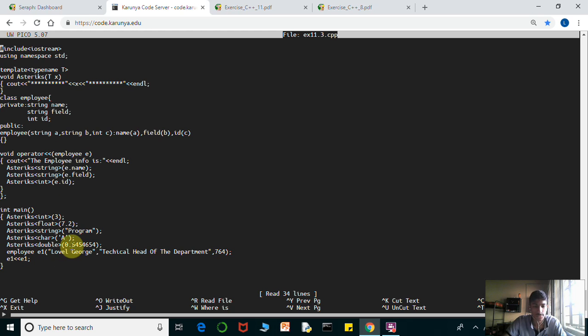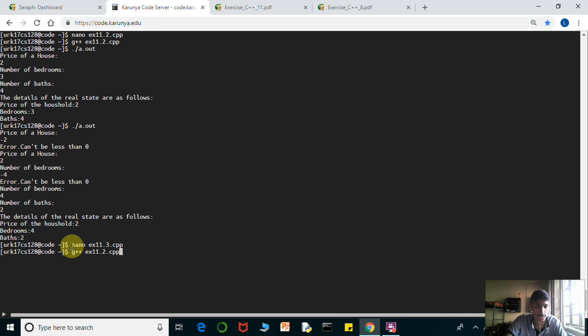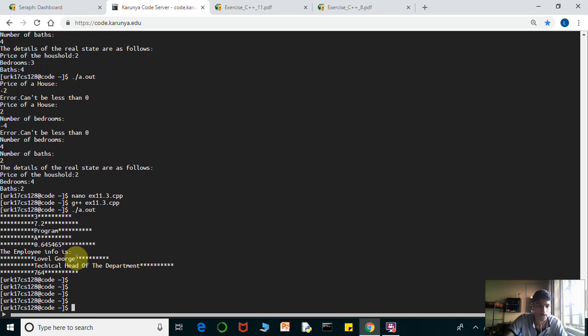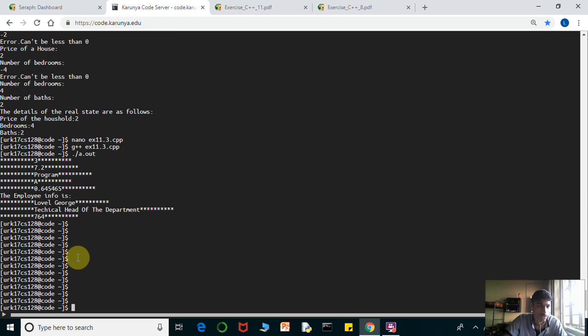So let's see its program. First, let's compile it. Now let's run it. Let me go up. Okay, here we can see that the first value which we gave in the template was 3. So it is giving 10 preceding and 10 succeeding asterisks in front and back. Similarly, all these other values of different data types have the same format.